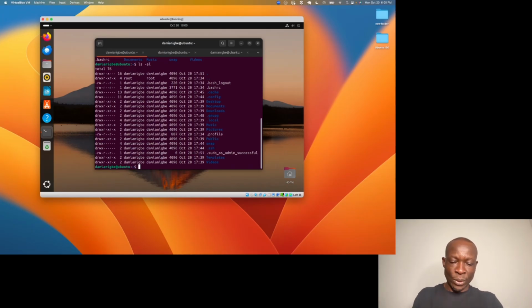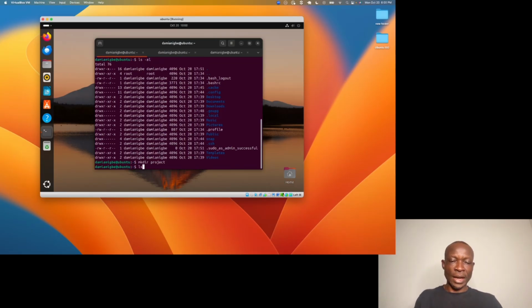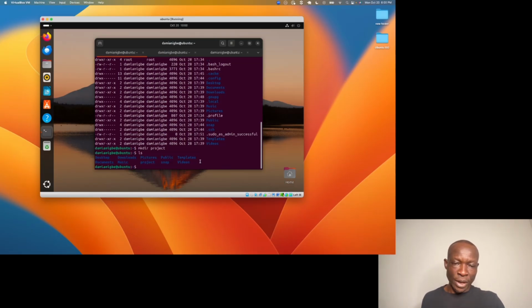Okay. As we proceed, we'll learn how to make directories, mkdir project. Now if I do ls, project will show, because mkdir just basically creates a folder. Okay, Windows calls them folders, but it's basically a directory.